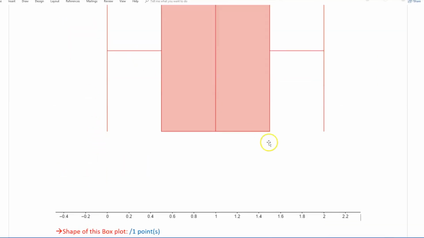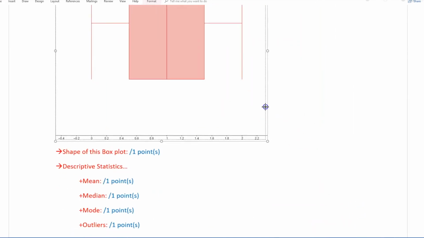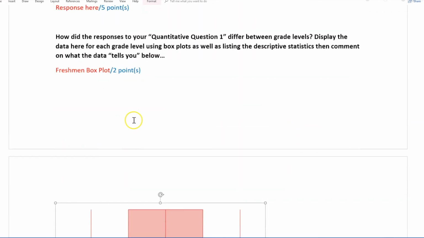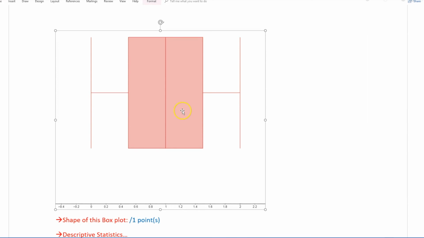And let's paste that here. I'm going to make that a little smaller because that just looks gigantic. All right, there's my box plot. So 2 out of 2, I included my box plot. Describing the shape of this, what shape would we say this has? Normal, right? So when I'm judging a box plot, it's all about looking at where the median is.